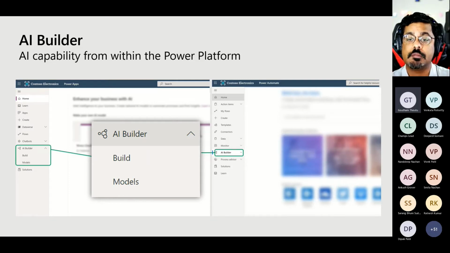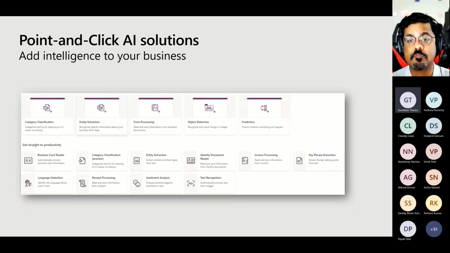And then point and click AI based solutions. As I mentioned, you can add that intelligence to your business by just clicking on those ready-made models, or you can create the model by using those solutions. So it's quite simple. In our example, we use one model, and then we see how it works with the document automation.